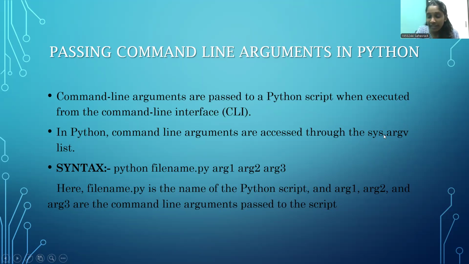So whenever we pass arguments, they are stored under a list which is named argv. And all this is stored in a module which is called the sys module. And in the list, the first element by default will always be the file name. So the file name itself is always the first element. And the subsequent elements will be the arguments, whatever we pass after the file name.